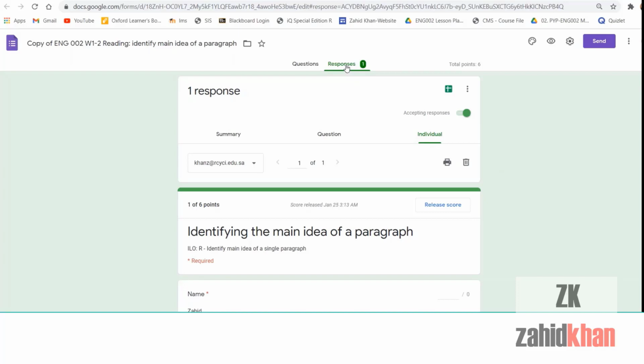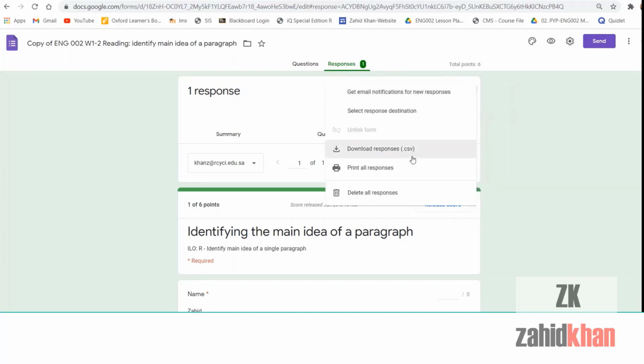Now, if you want to use this form in another section, what you can do, you can delete all the responses here.